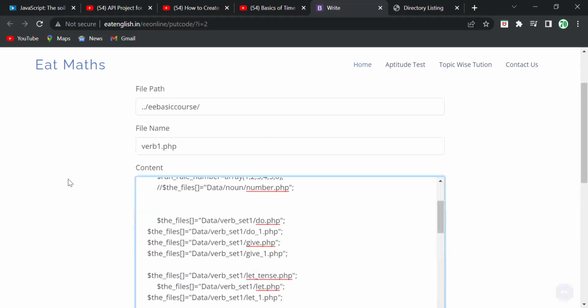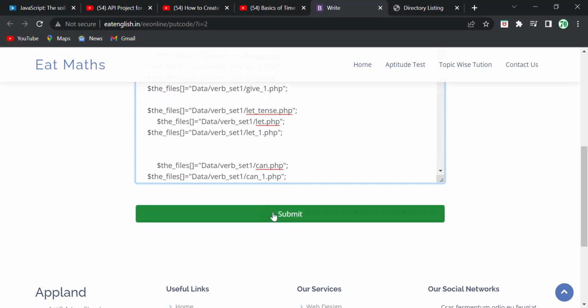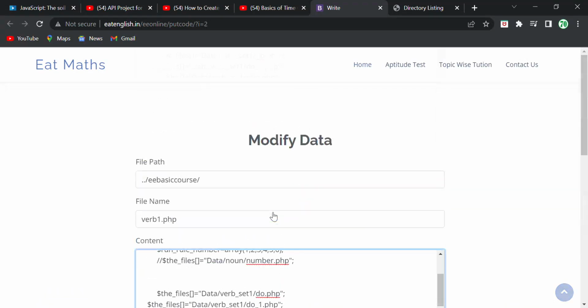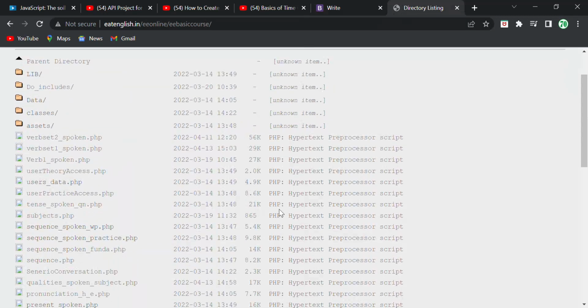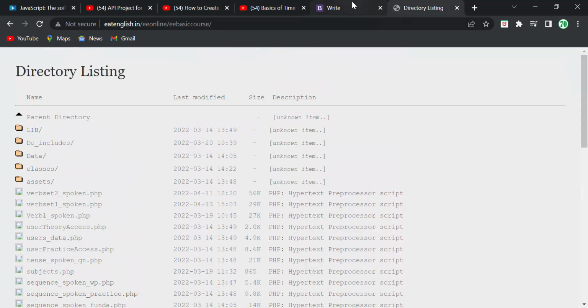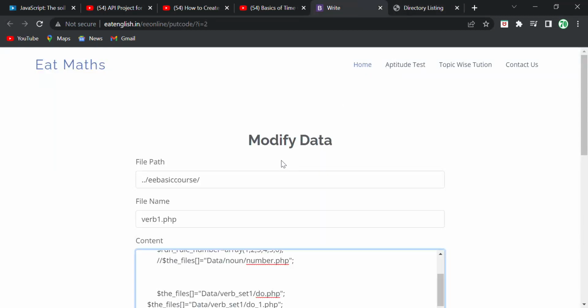After this whole content you have to put it and enter on this Putcode. When you click on the submit button, your file will be uploaded here, and then you can check your Putcode. This is the way we can upload our file to Putcode. Thank you.